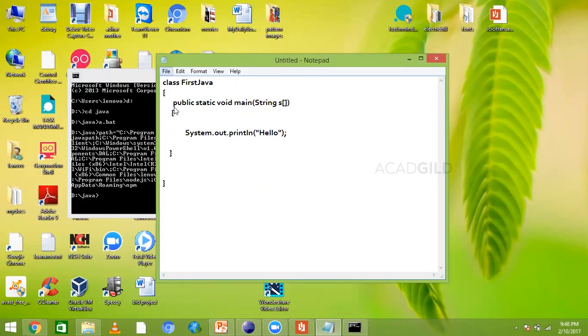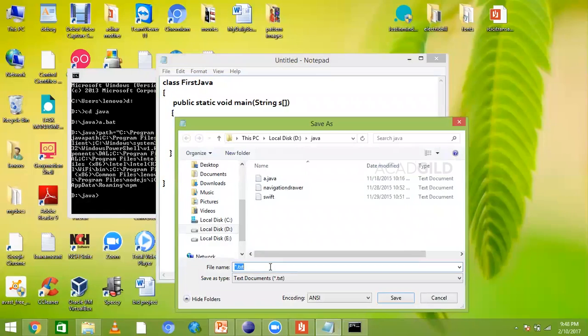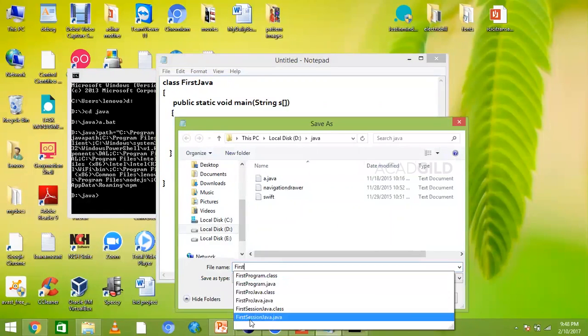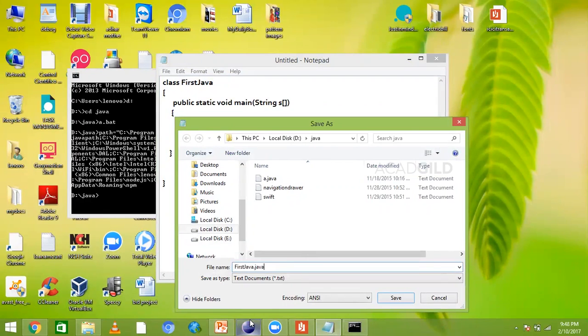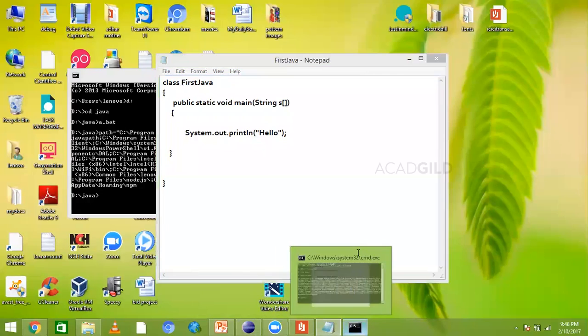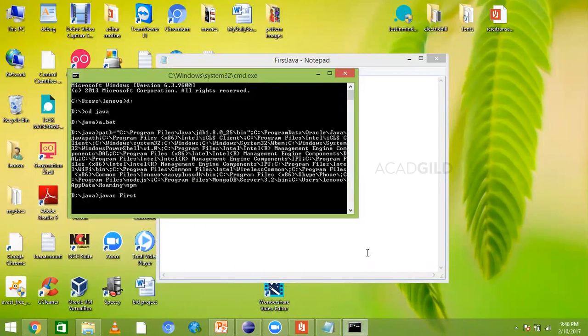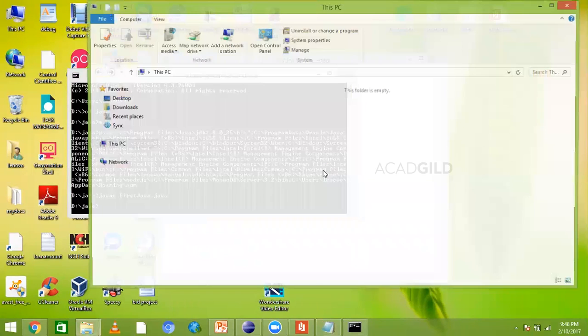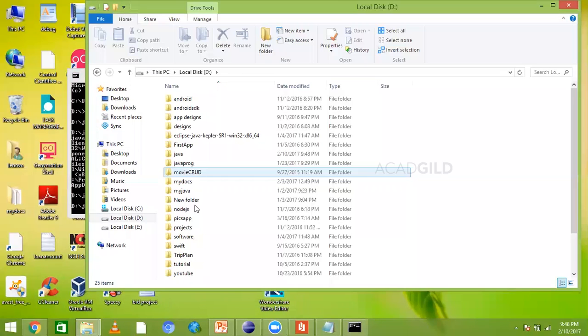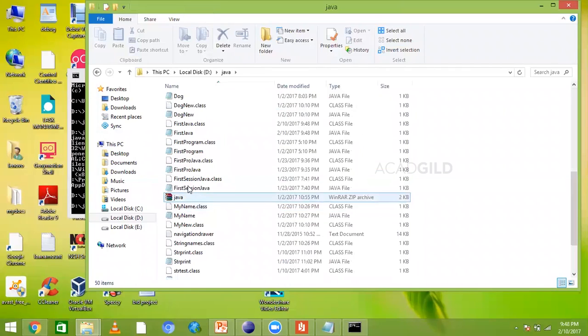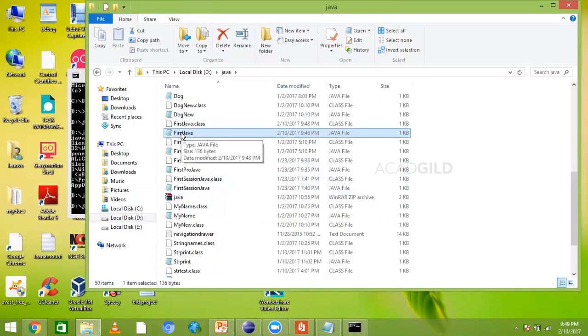See here, file, save as, first.java. javac first.java. Okay, we'll show you on my PC, D drive. This is a Java folder. So you can see this is first.java. Okay, this is my class, my coding form, simple syntax coding form. And you can see here first.class.